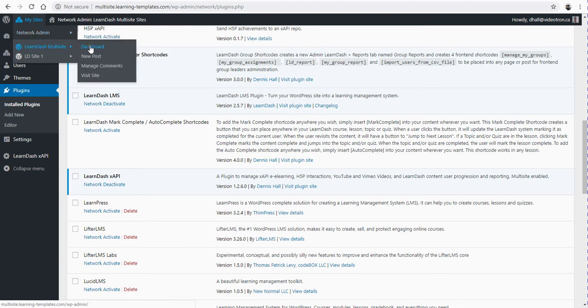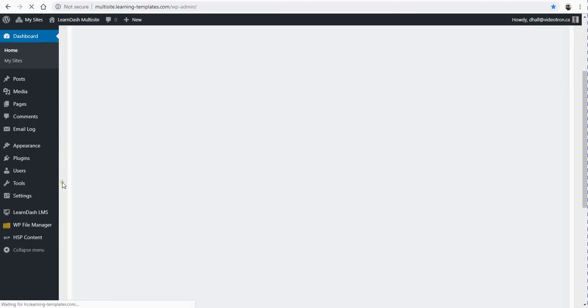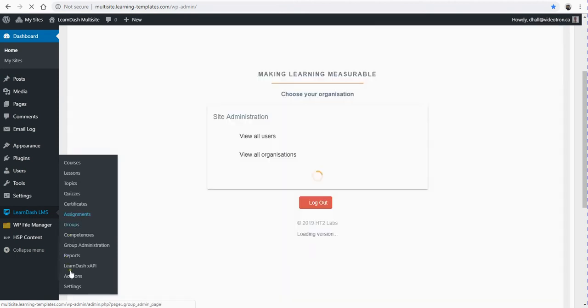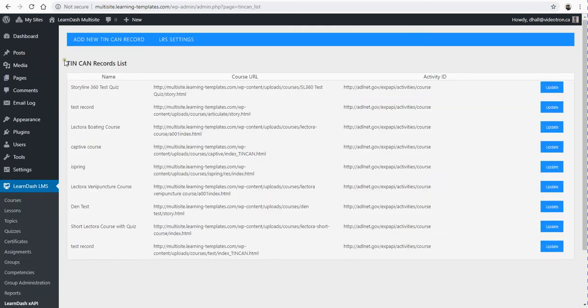Now, if we go to one of the subsites, LearnDash xAPI does show up in the LearnDash menu under LearnDash xAPI. Along with that, when you've activated LearnDash xAPI, you'll have another new menu item called Competencies. So Competencies and LearnDash xAPI are what I'm adding to this menu. Competencies don't have to be used, they're optional. We'll talk about that in another video. But let's see what we can do for each individual subsite of a multi-site.